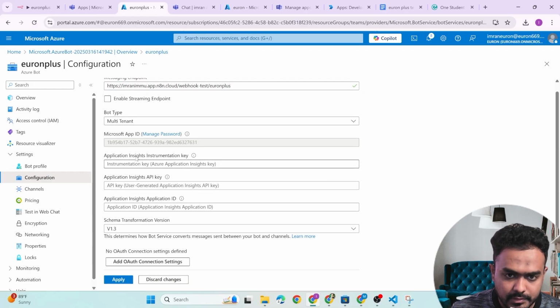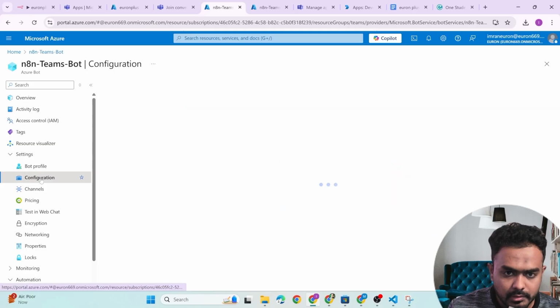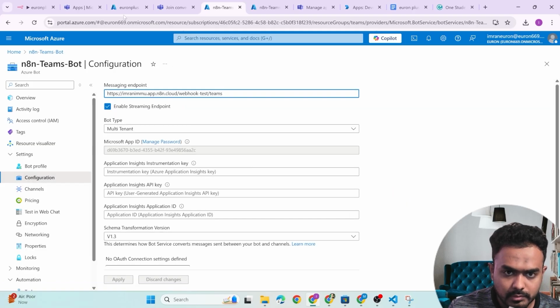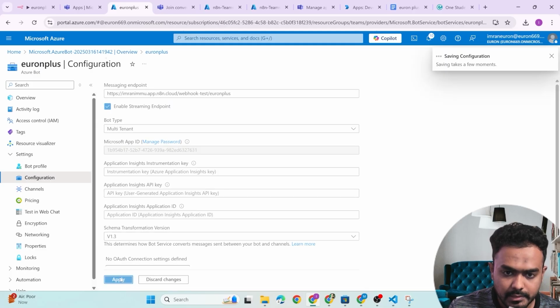The rest everything is the same. Let me click on apply. All right, make sure you enable the streaming endpoint, so just click on enable and apply. This Azure bot we have successfully set up. In case you are finding any difficulties, we can come back and try to fix it.